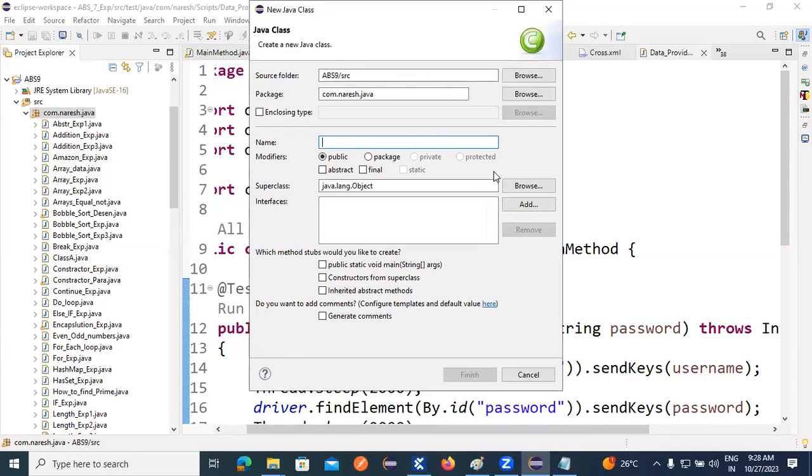See, guys, first of all, we need to store the expected data inside of one variable.